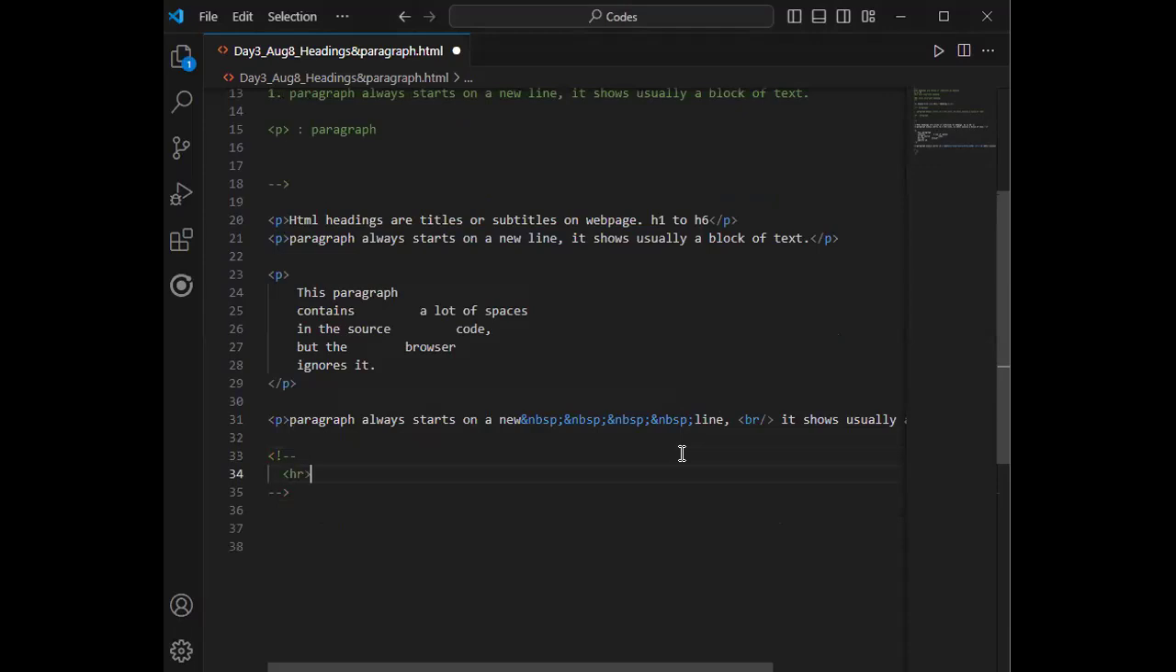This is the HR tag, horizontal rules. It is often displayed as a horizontal rule. It is used to separate content in the HTML page. You understand? Yes, sir. Okay.